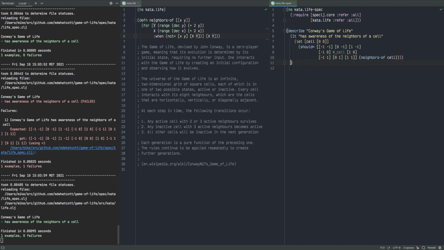Notice that we're using the special form for the reader that disables or ignores that cell. We'll be using that technique a few times here. All right, now that we can find all eight neighbors of a cell, we want to filter out from a grid the cells that are active.